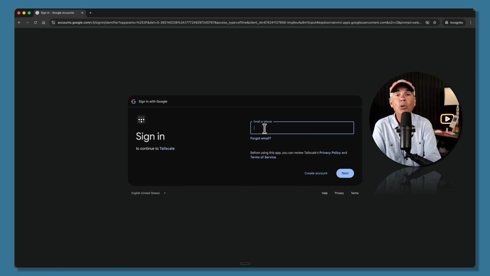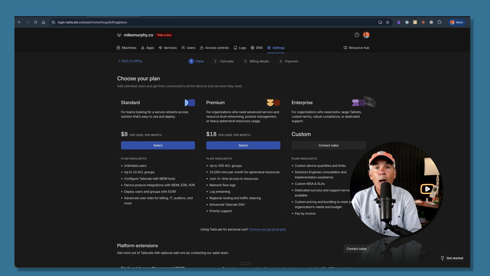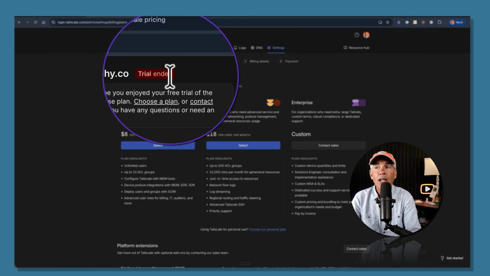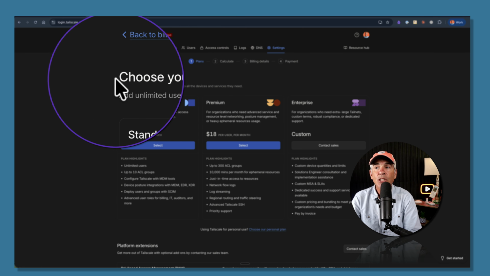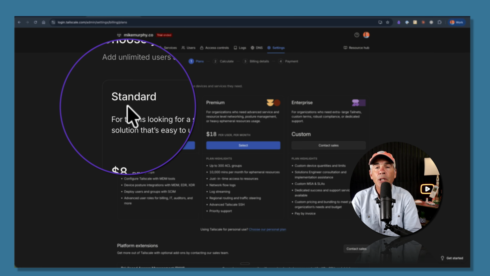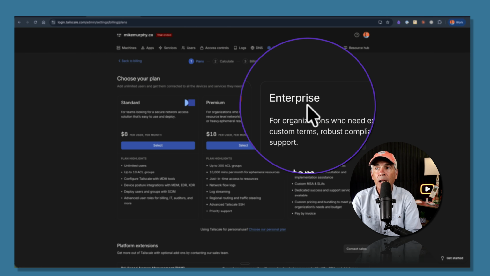Sign in to Google. And just as an FYI, when you first set up your account, you will be on a free trial of the Enterprise plan. As you can see, my trial has ended, and when it says choose your plan, it looks like your only options are Standard, Premium, and Enterprise.